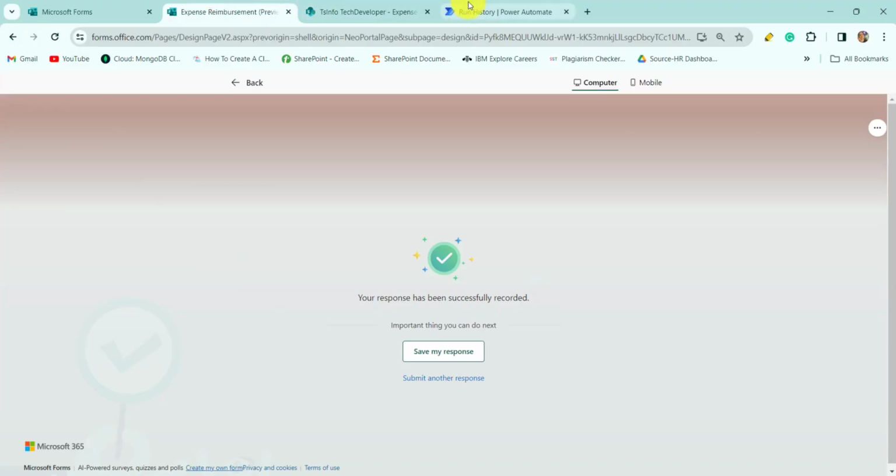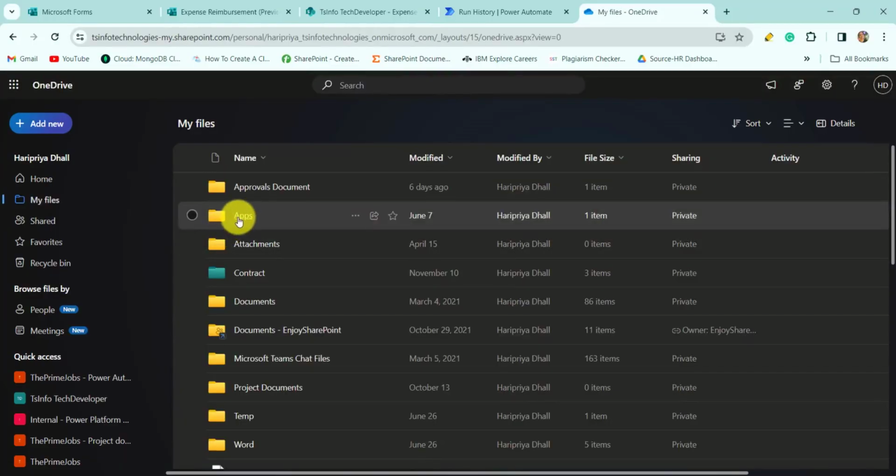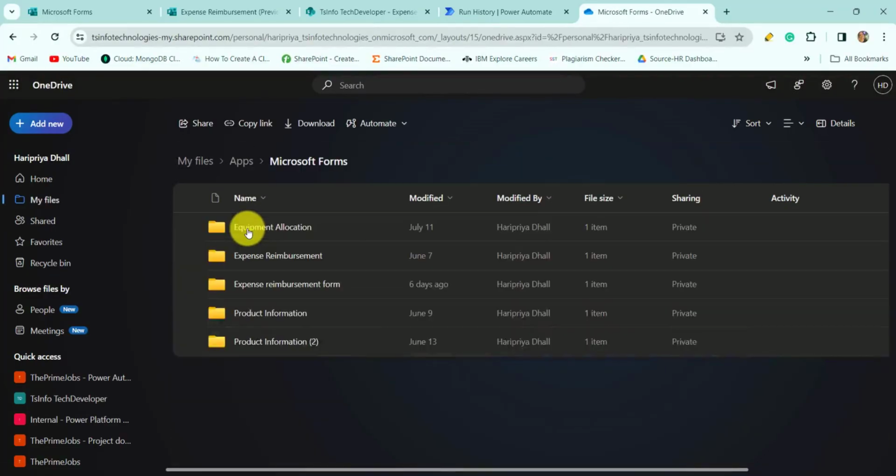Now we will open our OneDrive. Here I will go to the My Files option. Here I will click on Apps, expand the Microsoft Forms.